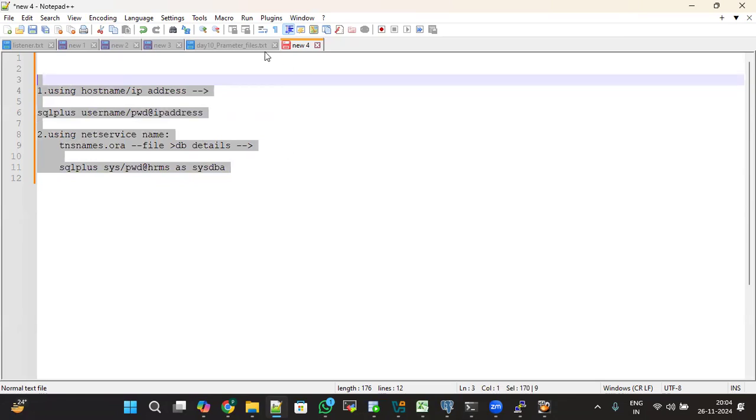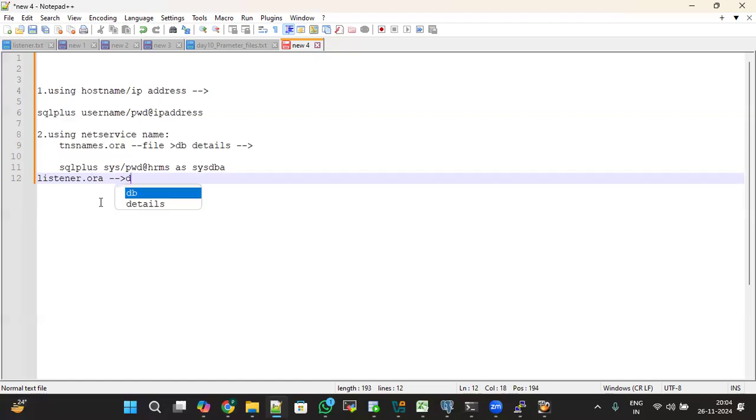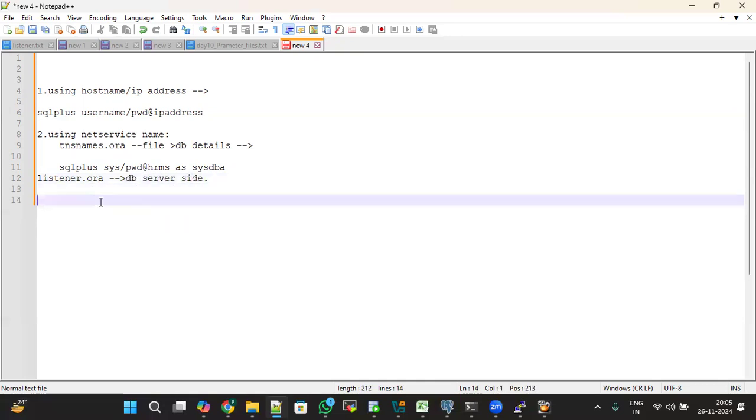Clear? Any queries from the last class? The listener should be up and running. If the listener is not running, we cannot establish the connection either way. Make sure the listener.ora file is available. From which side, client side or database server side? Database server side. What was the location? $ORACLE_HOME/network/admin.